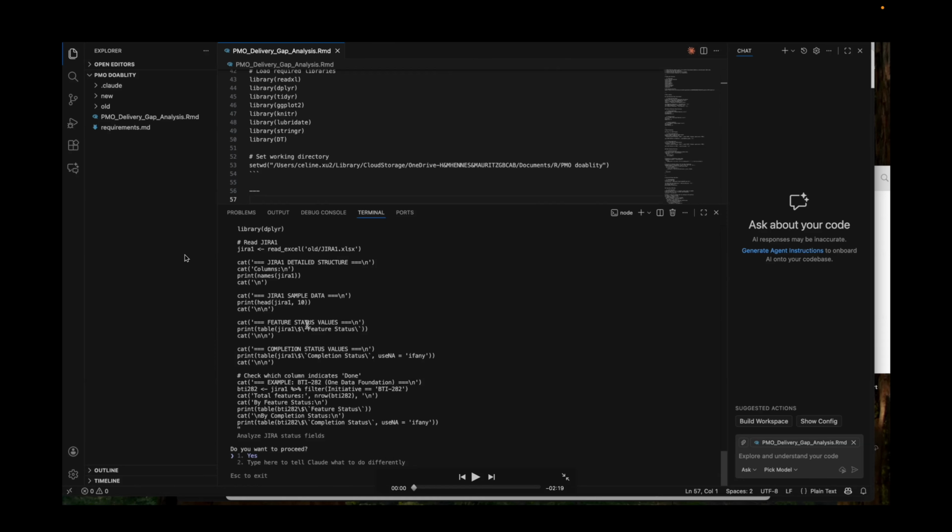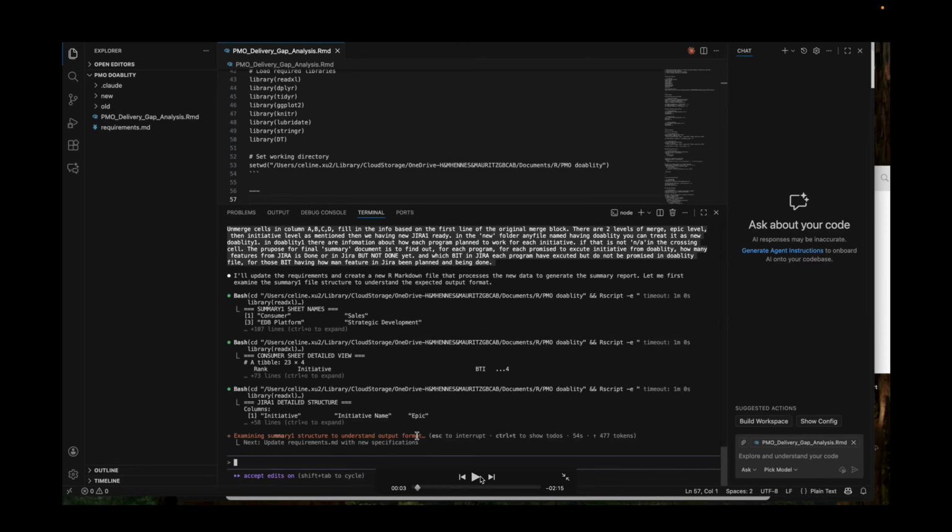This is the VS Code interface. After the first run, you can see we already have a requirement.md file and also a draft of the RMD file containing the R code. Now it reads the Jira Excel and, at the same time, the durability Excel, trying to understand what's in them and the relationship between them. When it's done, it normally asks, do you want to proceed? Which means if you say yes, it will write the code in this RMD file or the file you actually point to. So I said yes, and then it started processing.